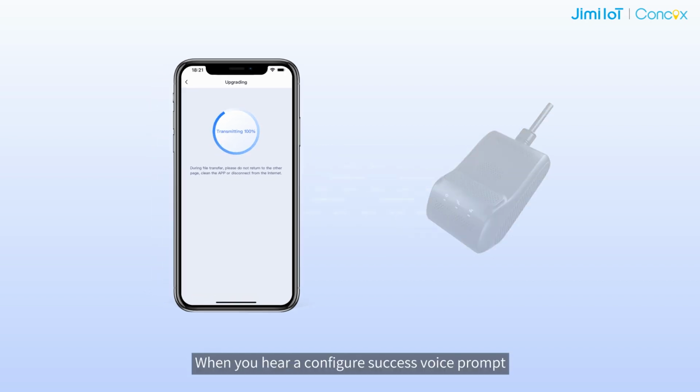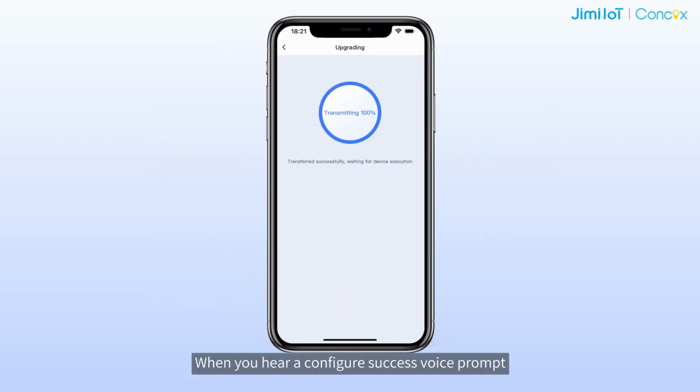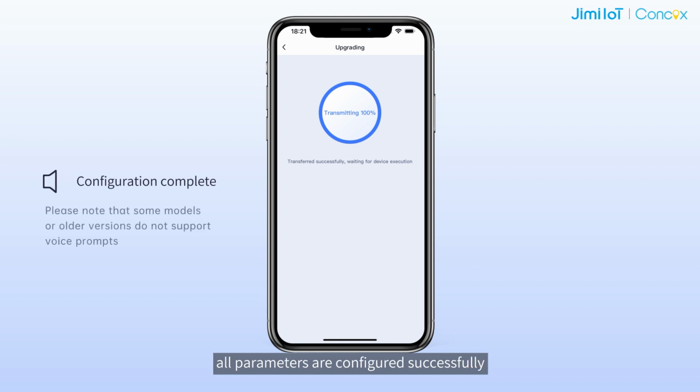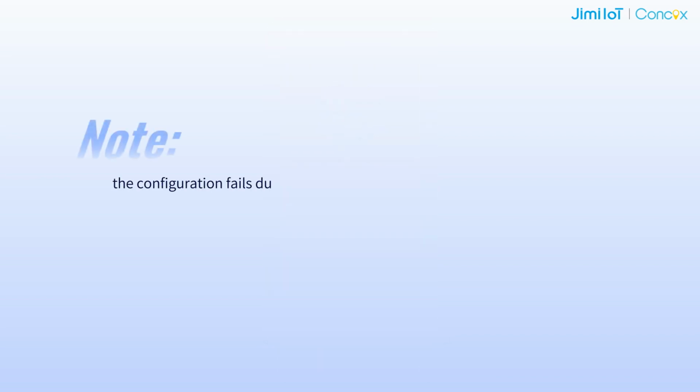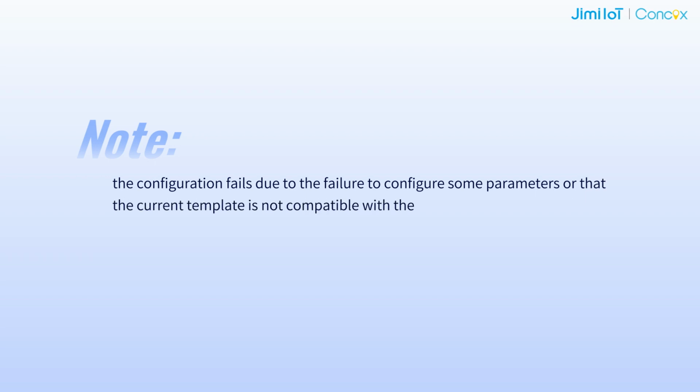When you hear a Configure Success voice prompt, all parameters are configured successfully. Otherwise, the configuration fails due to the failure to configure some parameters, or because the current template is not compatible with the software version of the device.